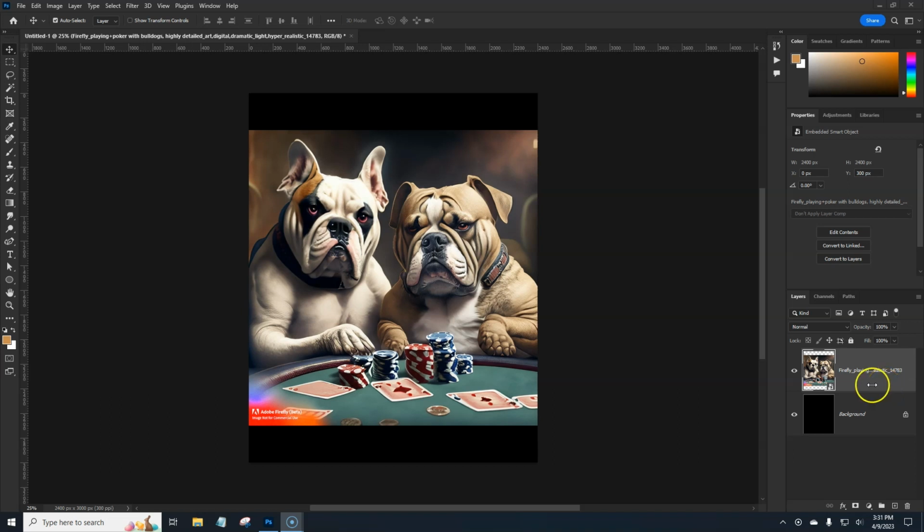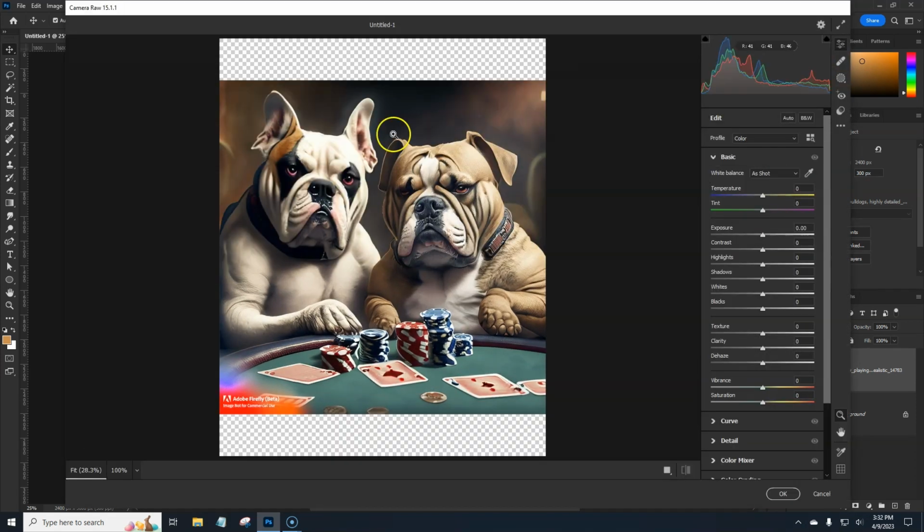Okay, so once you have your image that you want to play around with, just go ahead and drop it into Photoshop, and here we have our two bulldogs playing poker. We probably want to do maybe some camera raw to start off with, so we'll go into our camera raw filter and play around with some colors and stuff. Add a little clarity, probably maybe some texture, your own personal choices, obviously.